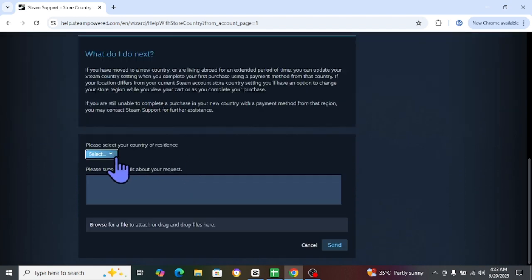So from here you will just have to select your country and type in the details: I want to change my account from USD to euro. Just tap send, and after 24 hours it will send you feedback and your problem will be resolved.